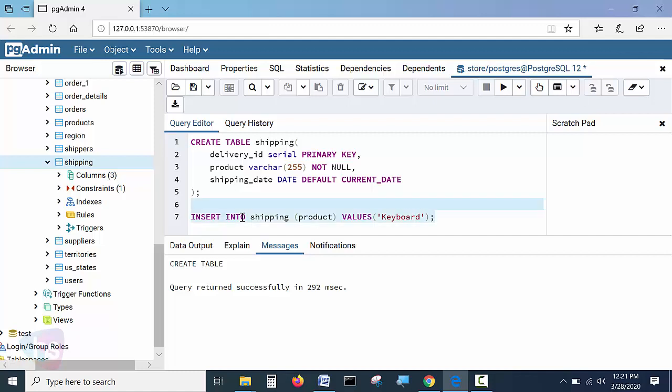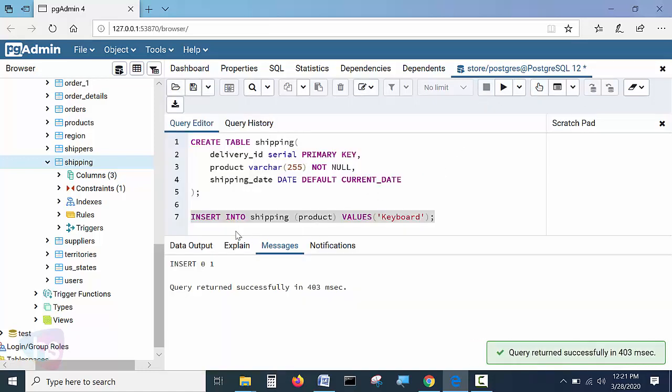And terminate this. Highlight this query and run. Once highlighted, only the selected query will run within the query window. If there are multiple queries in the query window and you want to run a particular one, select the complete query and press F5 or the run button to execute it. Now the insert into shipping product values statement is inserted successfully.